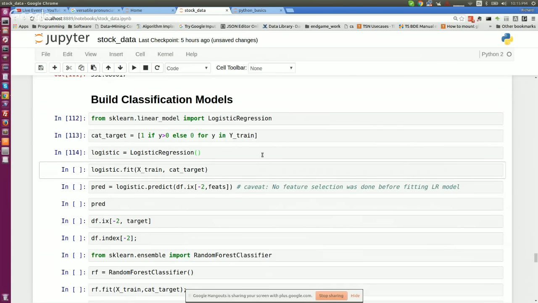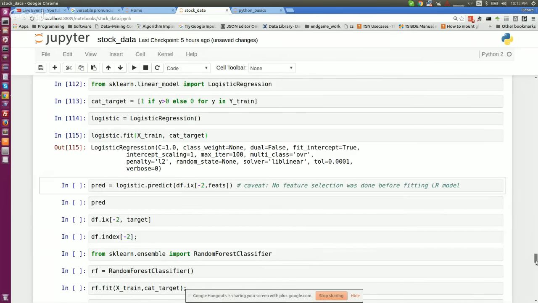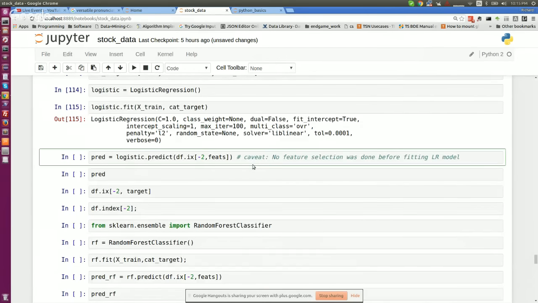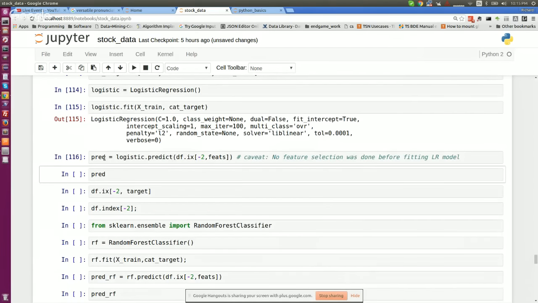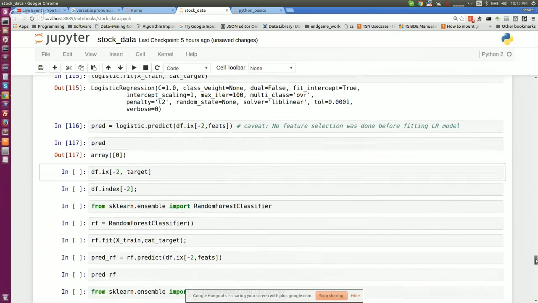So create a logistic regression model, then fit this new data into the model, and the model is trained. Then do the computation, so the prediction would be either zero or one. The caveat I want to give here is that we didn't do any feature selection. Basically we use all the features to train a logistic regression model. That's a very bad idea, so we will do some feature selection later.